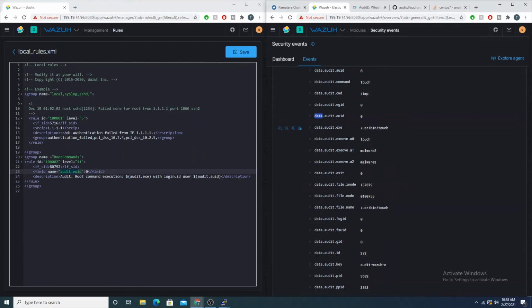You see the data in front of all of these field names. That's not needed for this parameter here, so we'll exclude that, but we'll make sure that the period is there as well. Then we're specifying what we want that value to be equal to. In our case, it has to be equal to 0 for us to know that it's the root user that ran this command. If that happens, we then fire this rule.